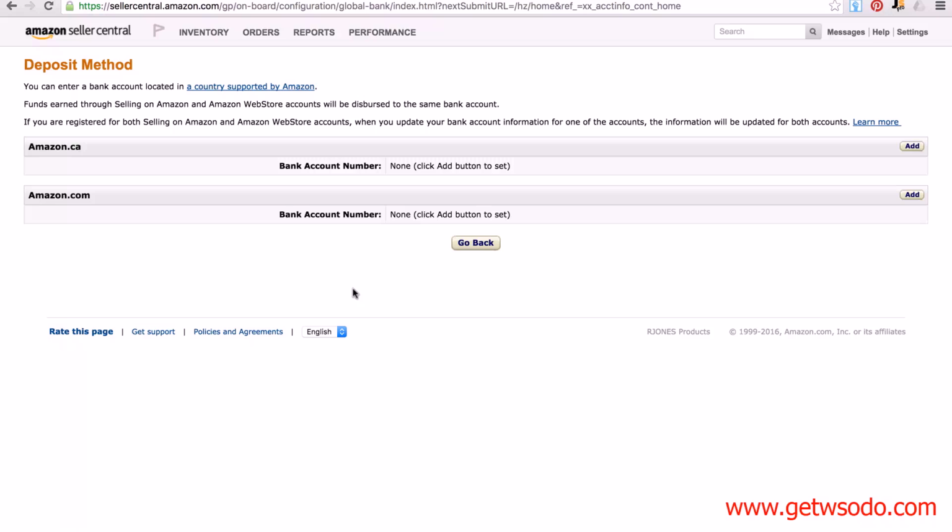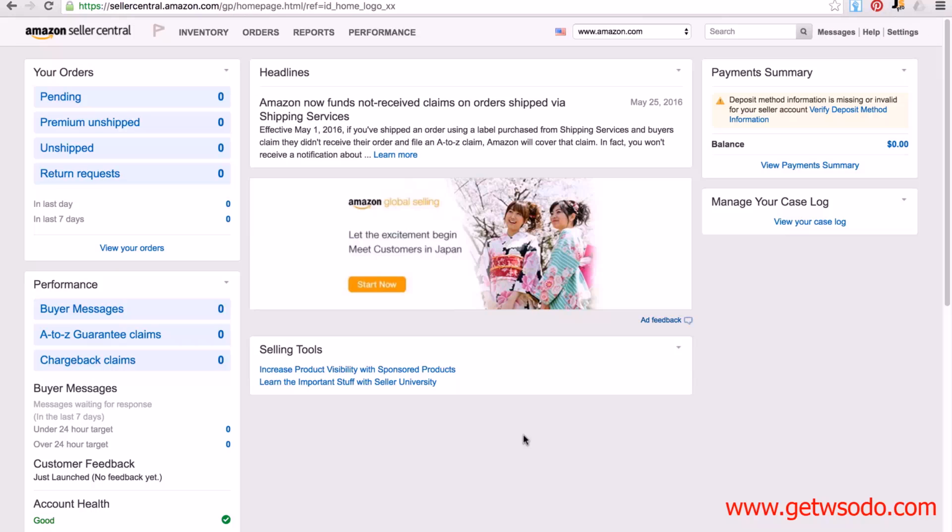However, what we would suggest is that you get this completed as soon as possible. If you're in one of the countries where you need Payoneer or World First, then go ahead and apply for that, get the account information, and as soon as you get it back from them, go and fill in this information. But that is exactly how you set up a Seller Central account. And once you've got this all set up, you're ready to start building your Amazon business.